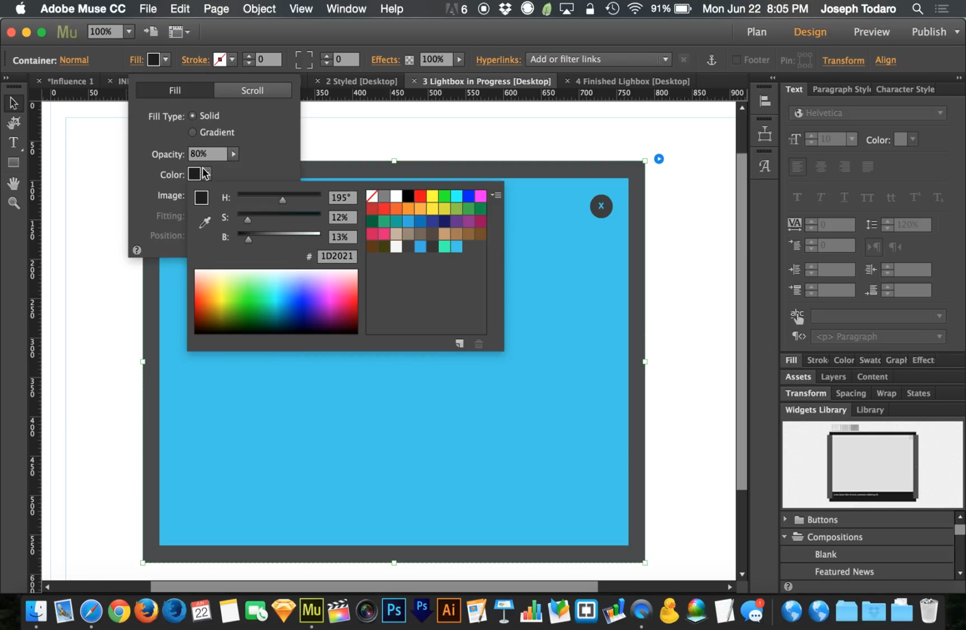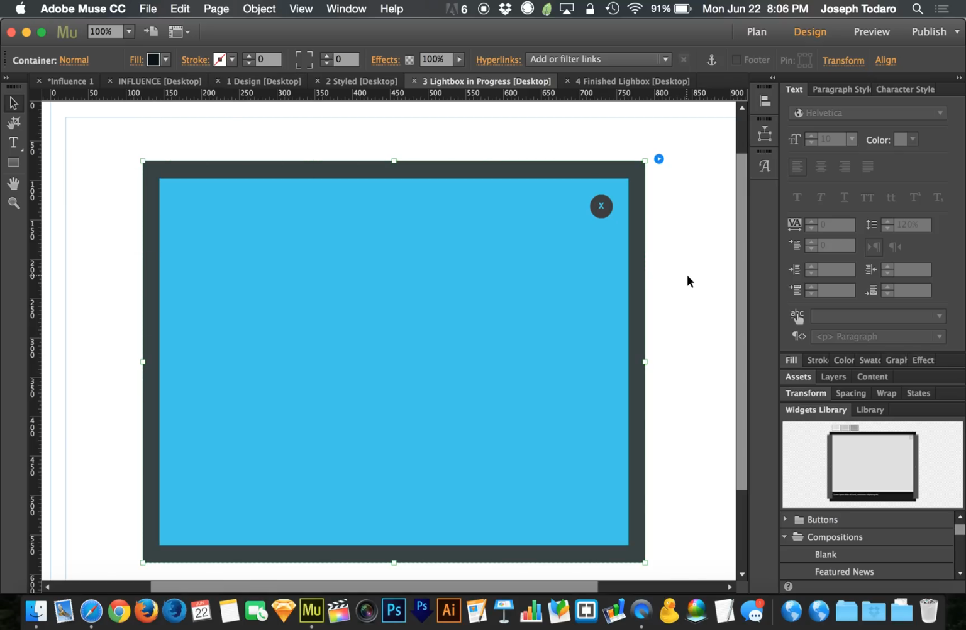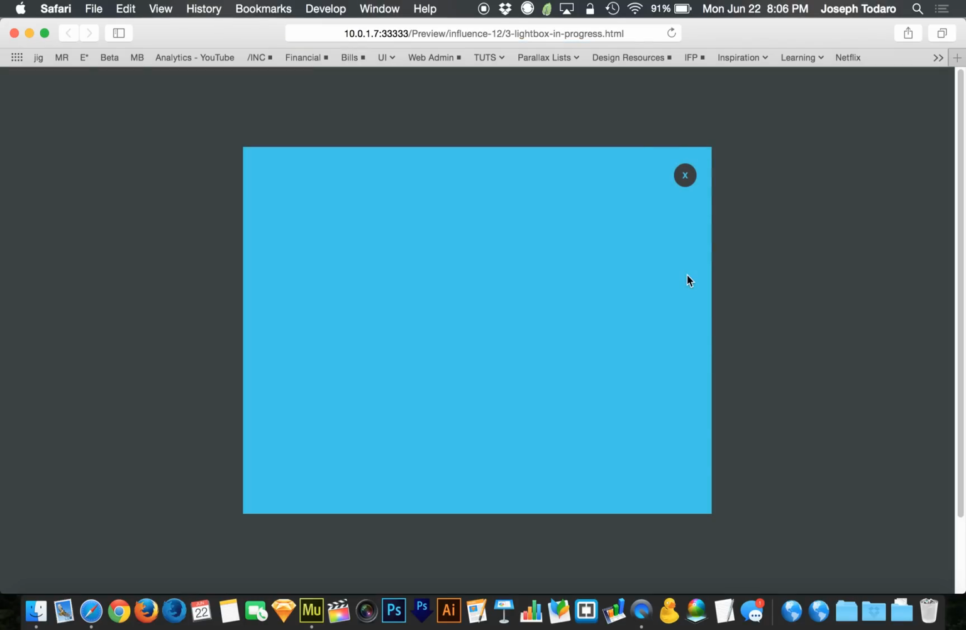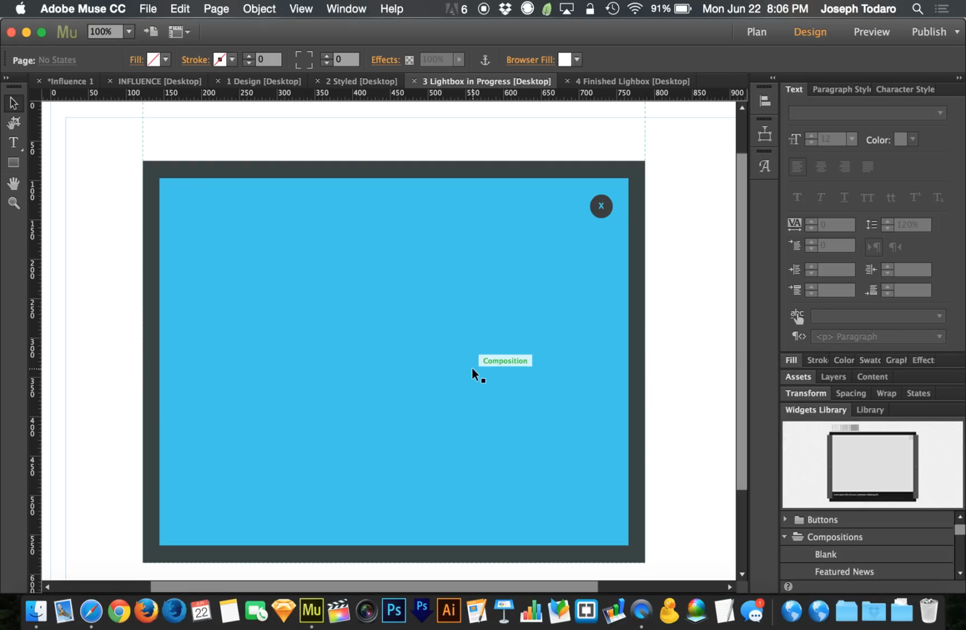We can go back in there and we can fiddle with the saturation, we can fiddle with the opacity, and we can make it look exactly how we want to. There we go. That's a little bit better. A little bit darker, deeper, more saturated. It will look different on top of content.